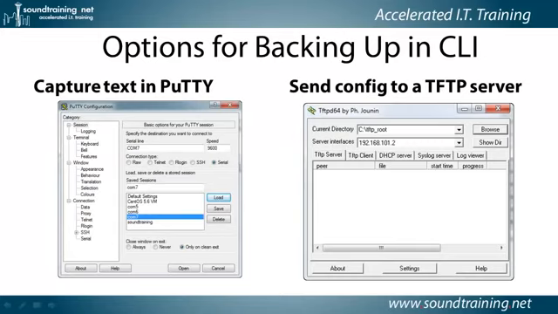Now, when we work in backing up our software in the command line interface on a Cisco router, we have a couple of options. One is to capture text in PuTTY or some type of terminal emulation software. The other one is to send the configuration to a TFTP server. Honestly, it's easier to use a TFTP server, but there may be times where you don't have one available for you or for whatever reason, and so I'll show you how to capture the text in PuTTY and to do a backup that way.